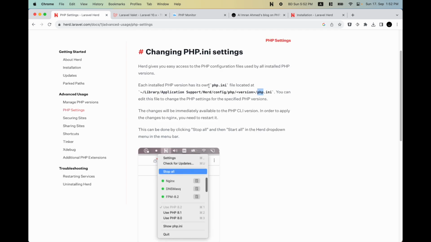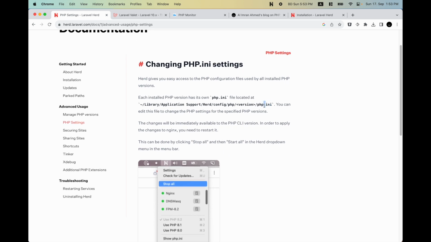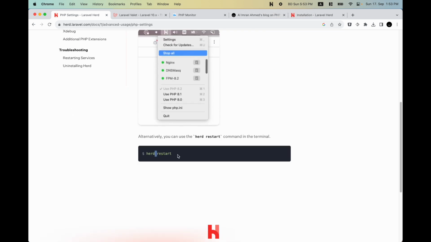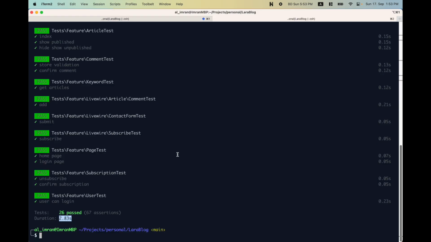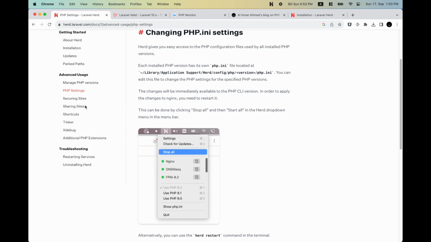So as it is saying, every PHP version has its own php.ini file. I think it was similar during the Valet setup, and it is saying if we change the .ini file, we need to restart it from here. So from here we have to stop and start again, or it has similar commands like Valet restart. We have hard restart, hard start. So I can see it is already quicker than Valet. Once we did Valet restart, it was taking far longer than this. So it is quicker. It makes sense.